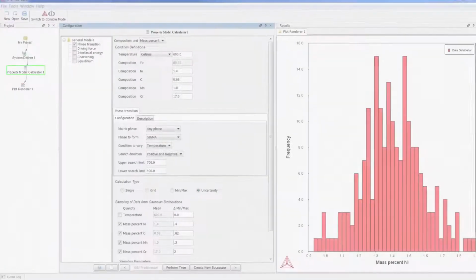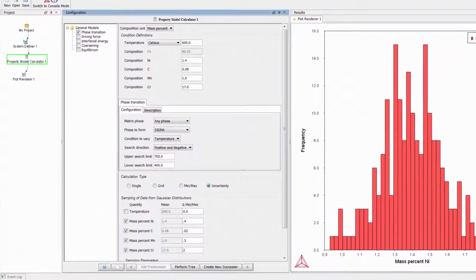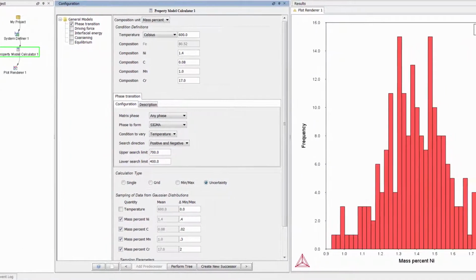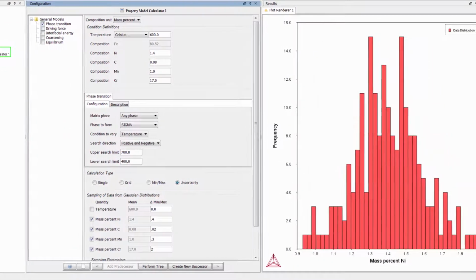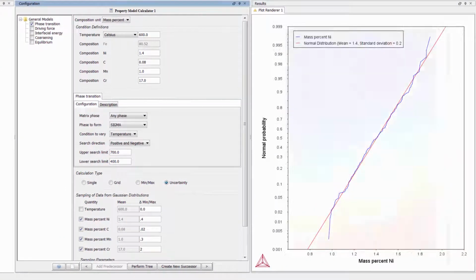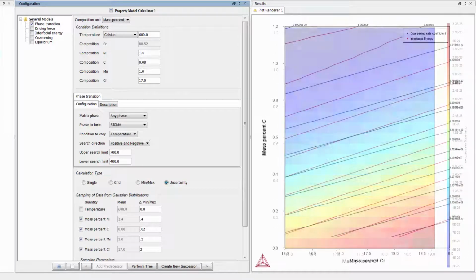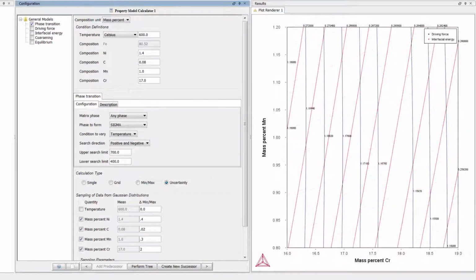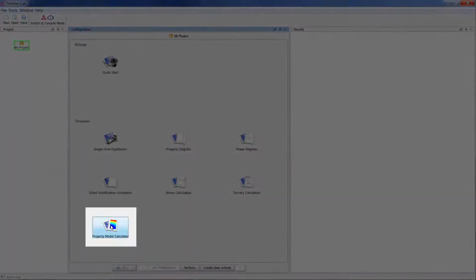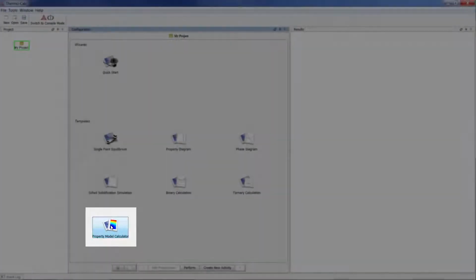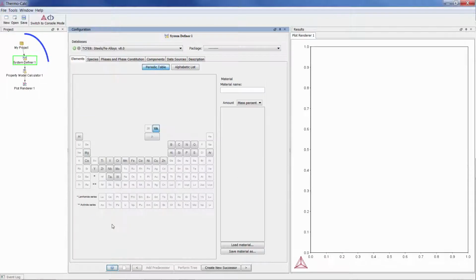Introducing the Property Model Calculator, the newest addition to Thermo-Calc. The Property Model Calculator allows users to predict and optimize properties of materials using models. If you have Thermo-Calc 2015B or newer, simply click on the Property Model Calculator icon from the home screen of Thermo-Calc, and all the nodes you need will appear in the project pane.